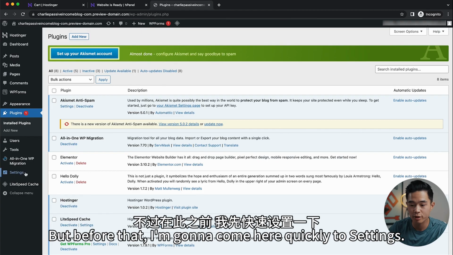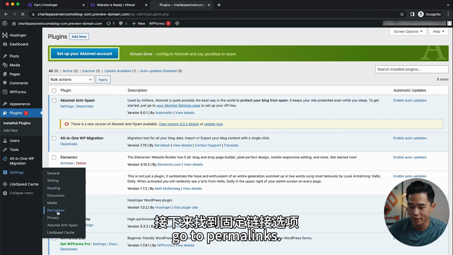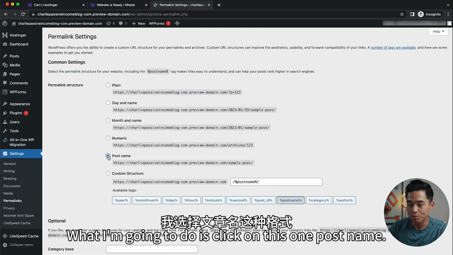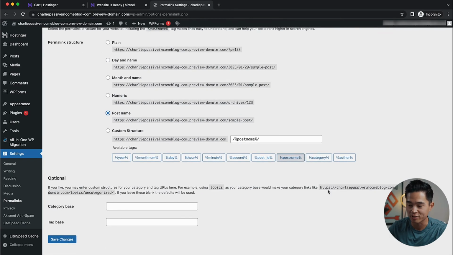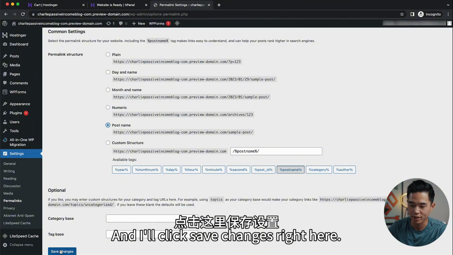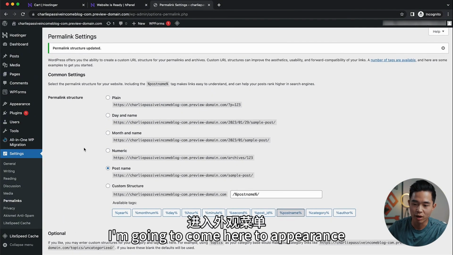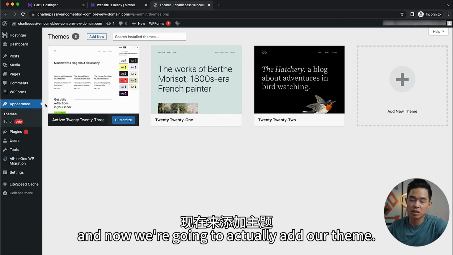But before that, I'm going to come here quickly to settings, go to permalinks. I'm going to click on this one, post name. That's going to make it a lot better for your audience to actually find different posts, and it's better for SEO, and I'll click save changes right here. So now after that, I'm going to come here to appearance, and now we're going to actually add our theme.